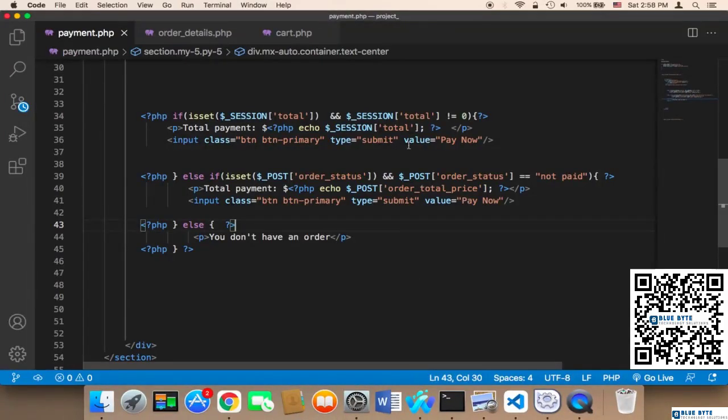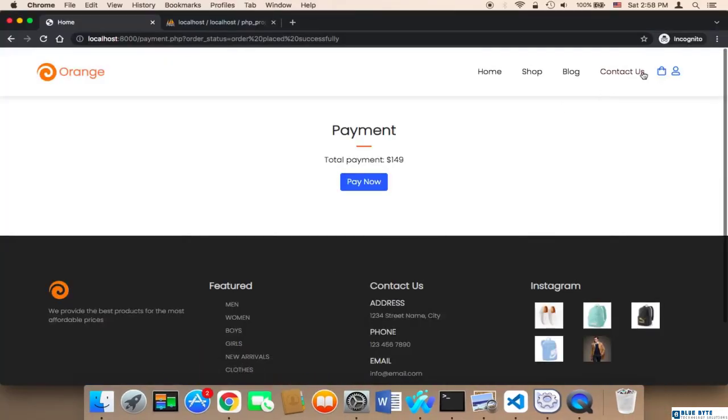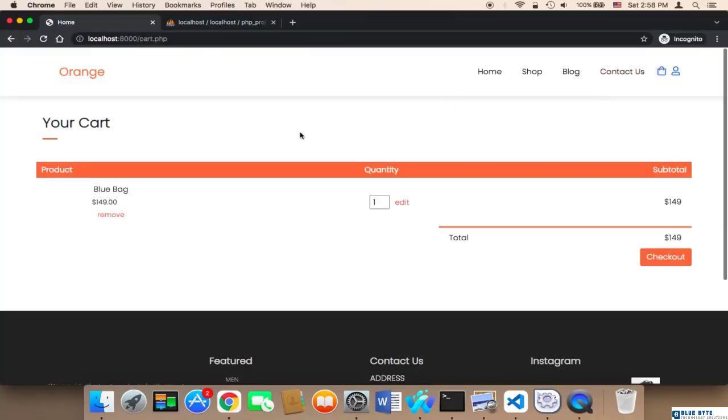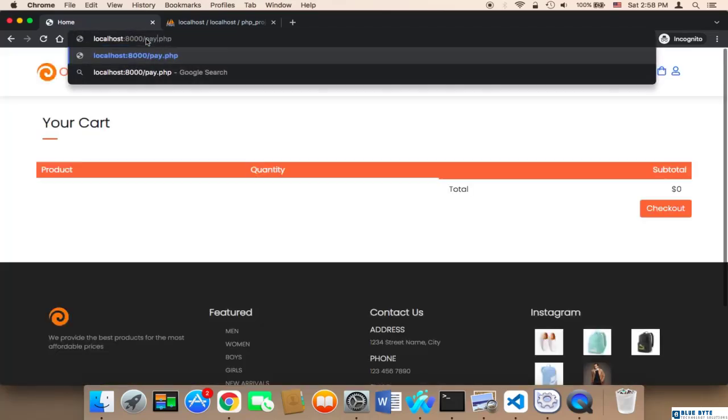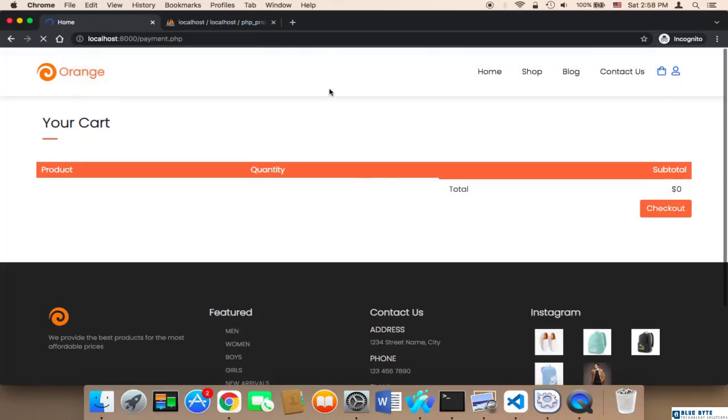Else, if it's empty, then it's going to check the order status if the user came to this page via their account. Else, it's just going to display you don't have an order. Let me prove it to you now. If I go to the cart and remove everything from the cart, let me remove everything from the cart, and let me go to the payment page. Now if I go to the payment, let me here say payment.php. Here it should display an error message.